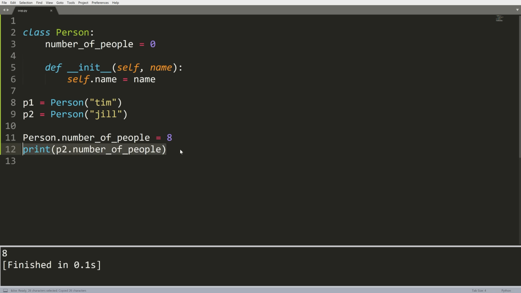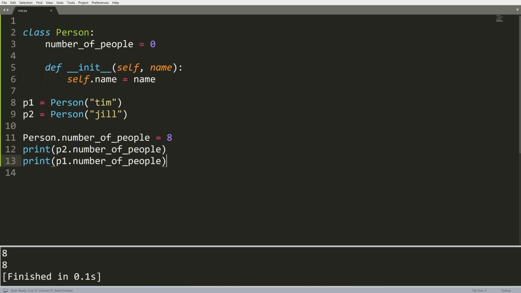And of course, if we do this for p1, like we've shown, right? We'll get the same number. We'll get p1.number of people, we'll get 8. And if we decide to change this halfway through, right, so we do person.number of people equals 9, obviously that will become 9 now, just because we changed it right before we printed the next value. So that is the basics behind class attributes. Now, there's a lot of different uses for them.